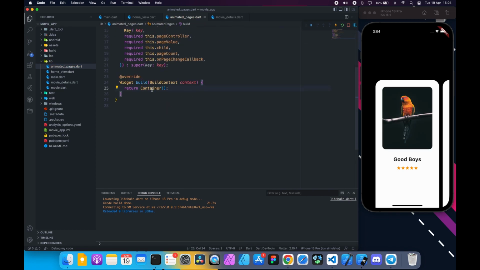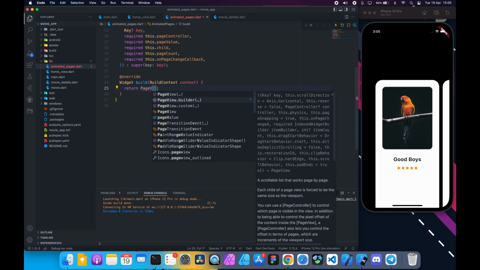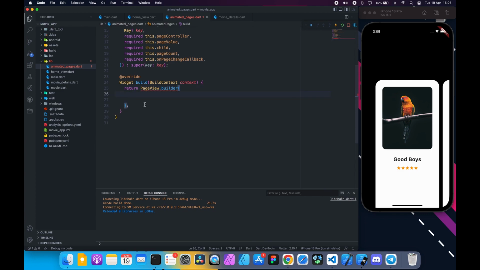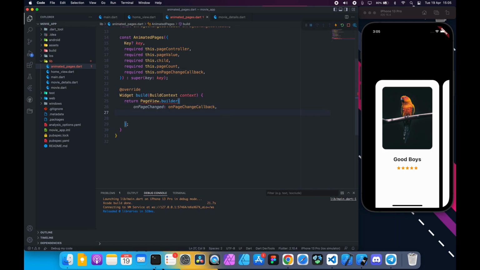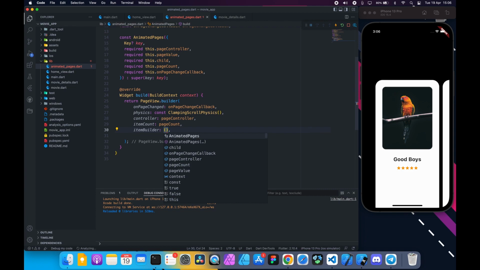Inside the build method, return PageView.builder. Pass onPageChange callback to onPageChanged property. Set the physics to clamping scroll physics because we don't want this spring over scroll effect. Pass page controller to controller, pass page count to item count. Finally, inside the item builder callback, return child, passing index and context.